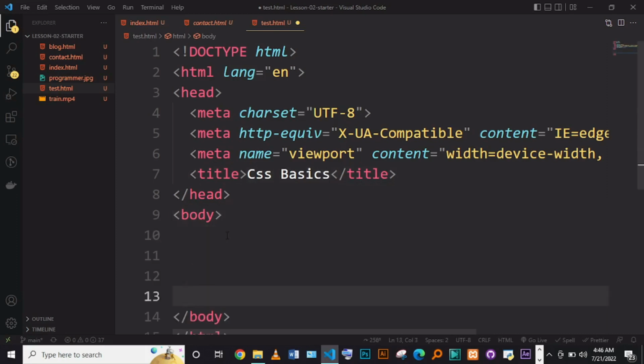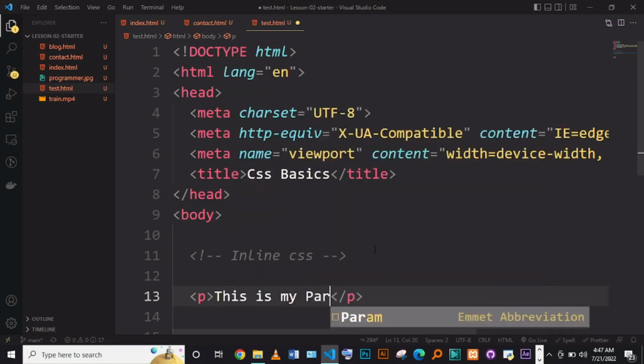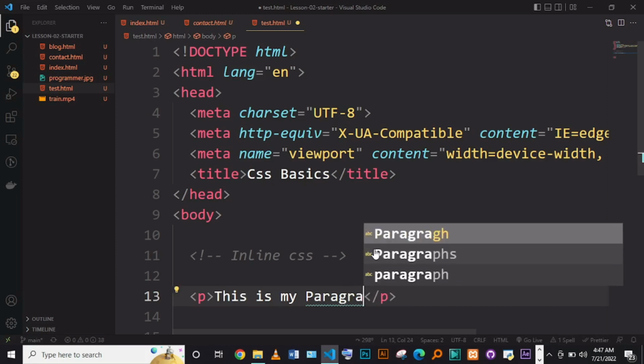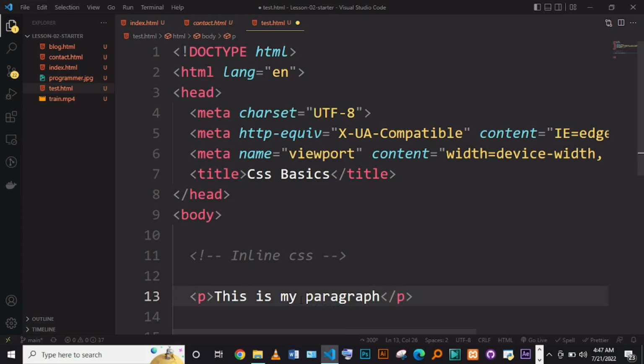We are looking at how you bring CSS into a web page. The first way we said we are going to look at is inline CSS. I'm just going to write a p tag and say, this is my paragraph. Is that the spelling, guys? Why do I always fail to write the right spelling? Okay, this is my paragraph.